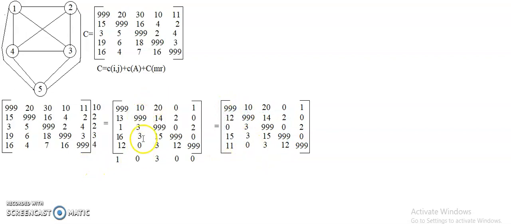Similarly, the first column, the second column no need to update because it is 0 already. Anything minus 0 is the same value. So next I need to update the third column values. So let me update it. Okay, so now 20 minus 3 is 17, 14 minus 3 is 11, then 15 minus 3 will become 12, 3 minus 3 will become 0.